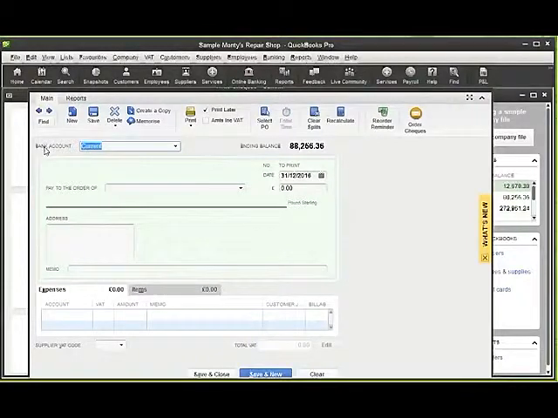If I click on the write check, the write check entry screen allows me to show payments being made out of a bank account against an expense account with or without VAT. So this payment is going straight out of the bank. It's not touching our accounts payable account within QuickBooks.